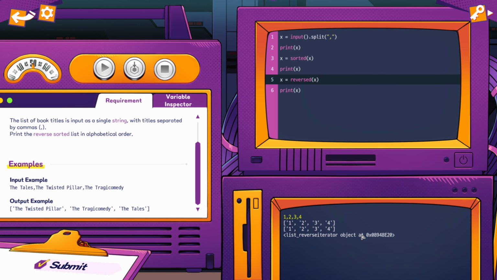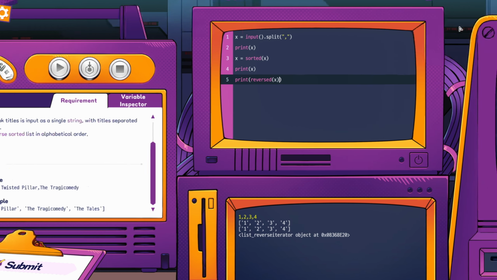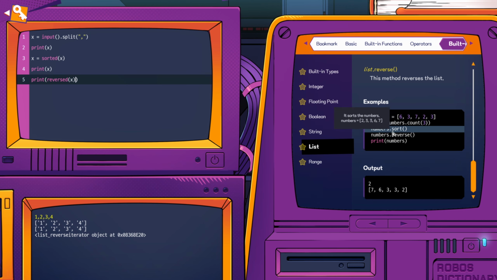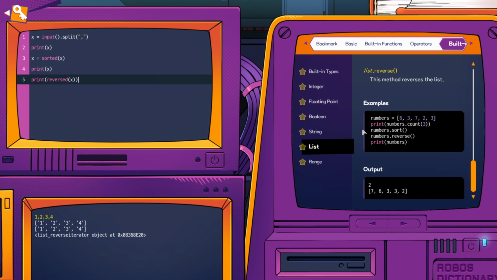I don't know what that means. What if I just print reversed x? List reverse iterator object at some weird hexadecimal thing. This should be working, but it's not. Which is really sad, because I can do it with a while loop, but I'd rather not.